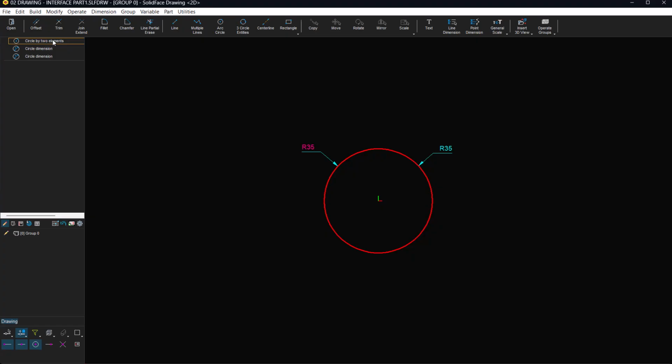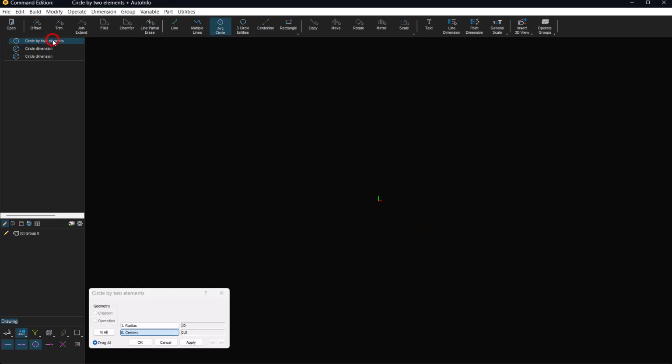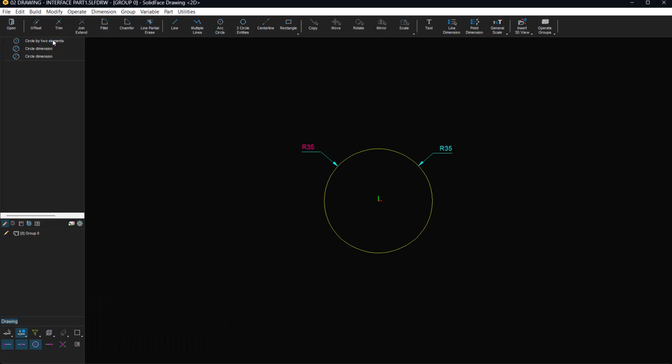Let's select the circle creation command. See that a message is shown in the graphics area. Select Entity again to edit Entity feature. Clicking the command again, the circle command opens for editing. Another way to edit the circle.